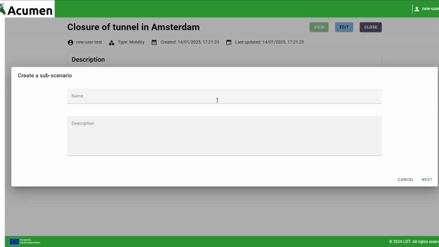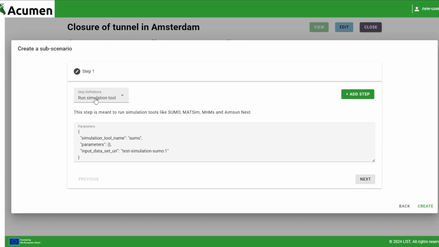Afterwards, a sub-scenario must be created. This scenario within a scenario allows you to compare different mobility options for a unique situation. For instance, if you want to study the impact of a tunnel closure, you may create sub-scenarios dedicated to different conditions: the closure of one lane, the closure of a lane in the opposite direction, and the closure of all lanes. Once the sub-scenario has been created, the scenario steps need to be defined.